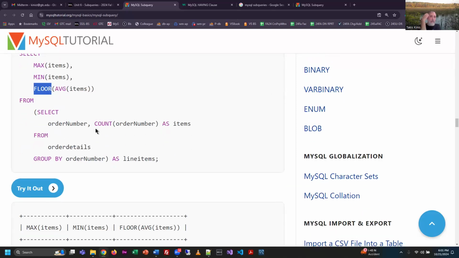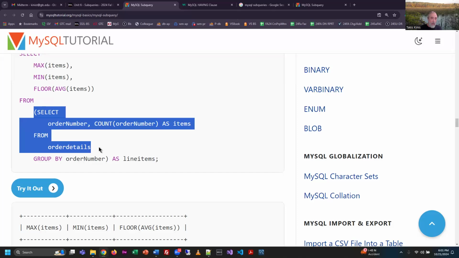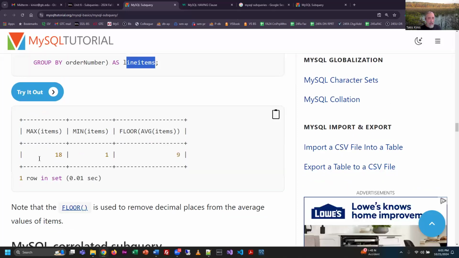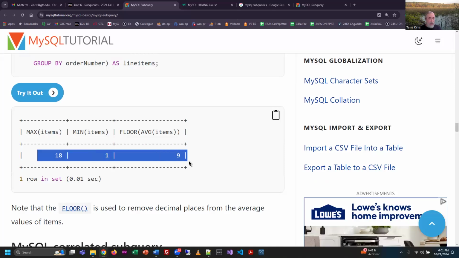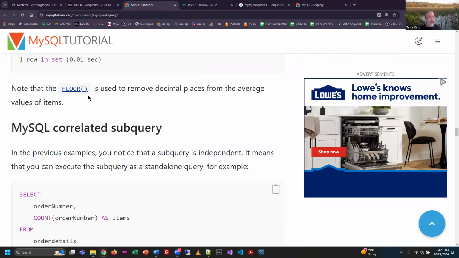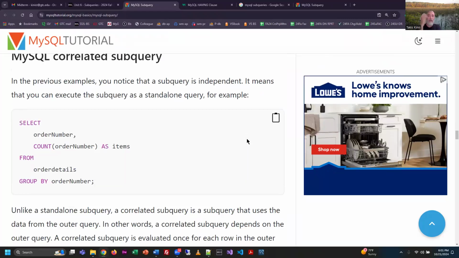But going back to the larger detail here, they're selecting a whole bunch of stuff out of this table, and then they're aliasing it as an output so that we can see all the line items, and then it can give us the results that we're looking for. So it's kind of clever structuring, right? And notice the floor is used to remove decimal places from the average value of items. Okay. I don't know if I explained it as well.